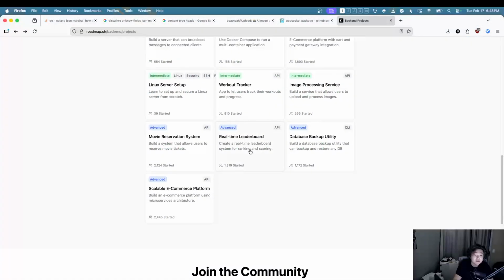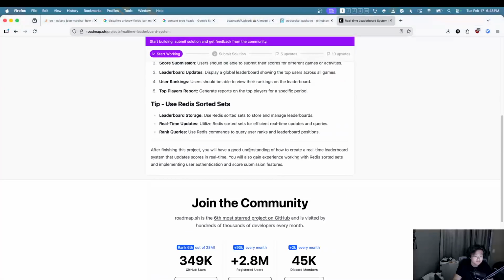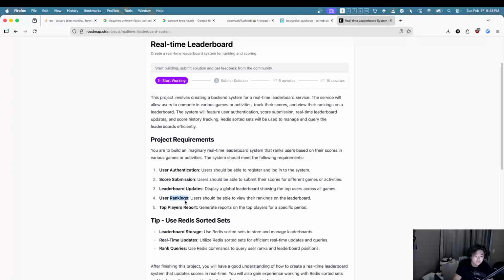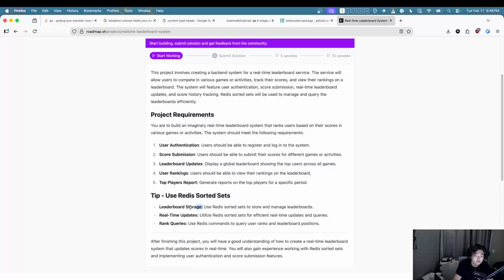Next one is maybe a leaderboard system. Use auth, score submission. Leaderboard updates for global leaderboard showing the top users across all games. User ranking, top players report for the top players for a specific period. Leaderboard storage, real-time updates.